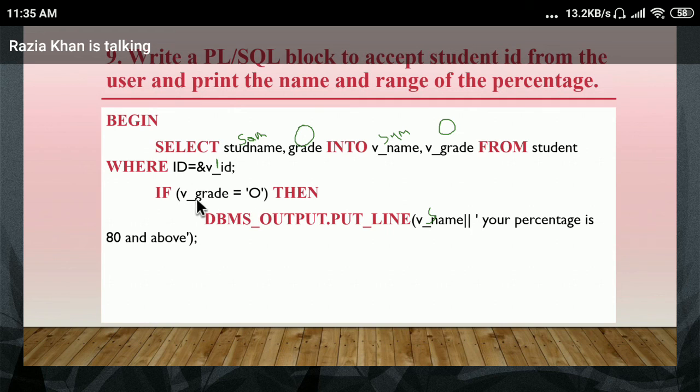Yes. After that, this if statement checks whether v_grade is equal to O. If yes, then it will print the name of the student and this message, meaning: Sam, your percentage is 80 and above. Is it clear, everyone? Yes or no?